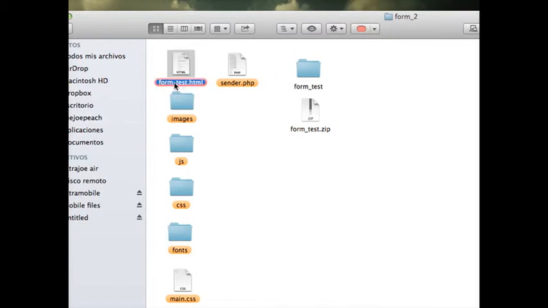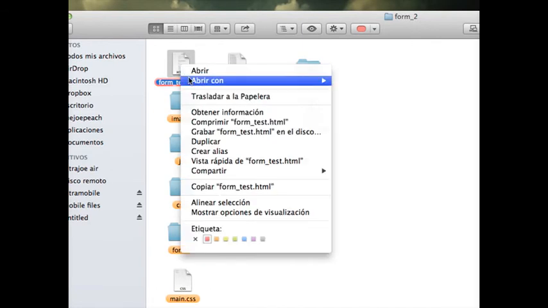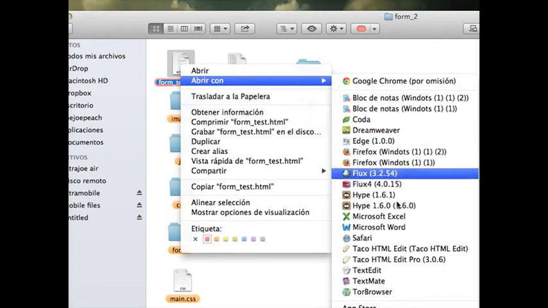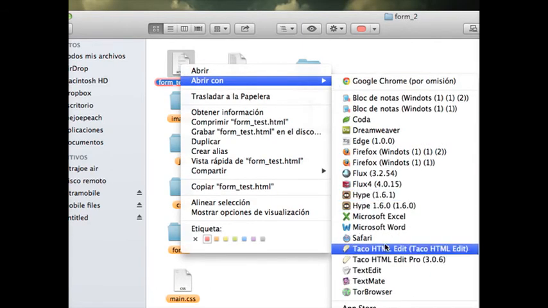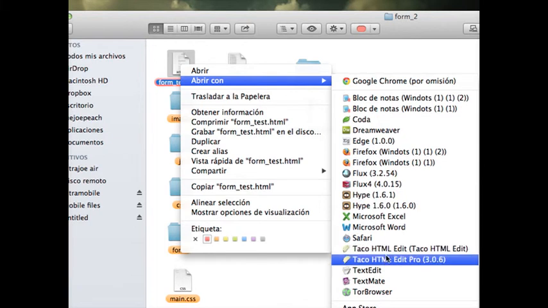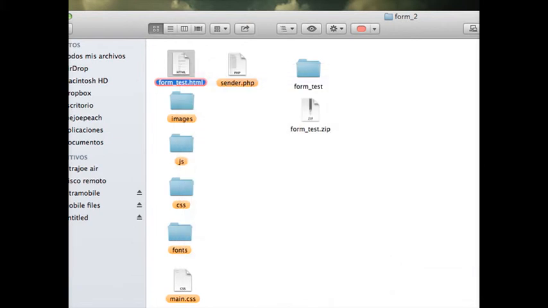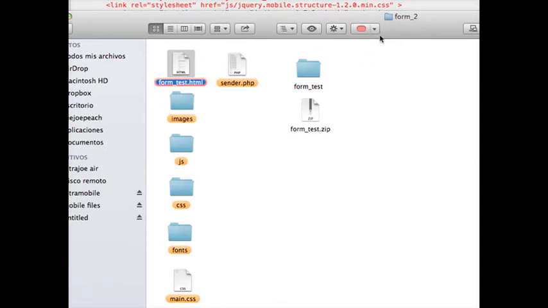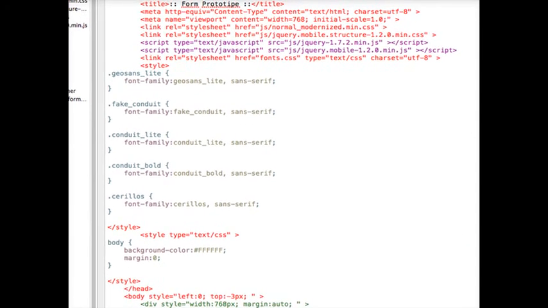The name can be the same. You can change it. This one can have any name. This one is the one that needs to keep its name, because this is the file this one is going to be looking for. However, there are two parts of the form: the graphics and the code. I suggest that you use Taco to edit the code.